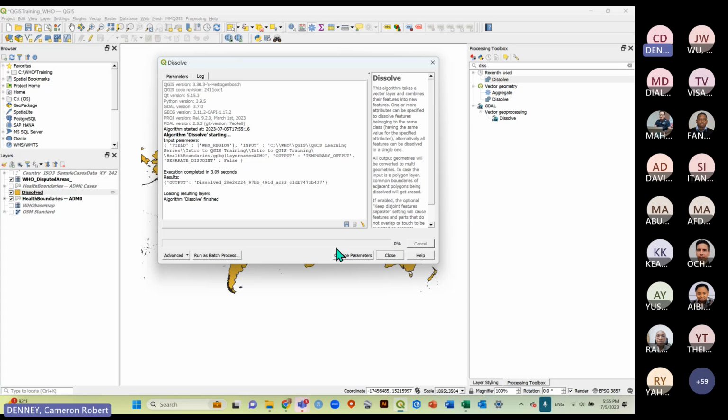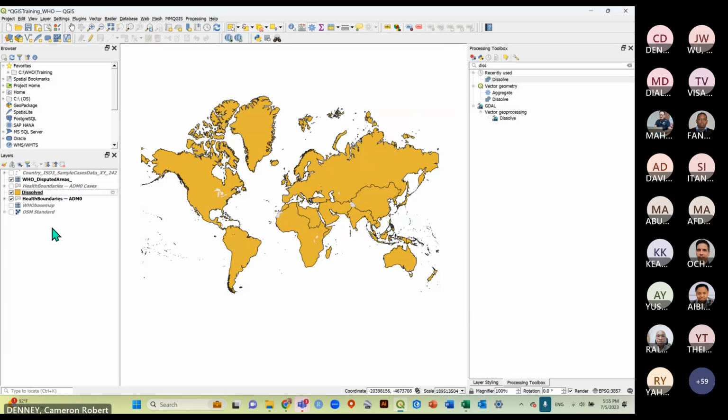Shouldn't take very long, maybe a few seconds. And I can close this window. It looks like it finished successfully. It took 3 seconds for me. And cool. All right. So now we have fewer features, but we have one area for each region.